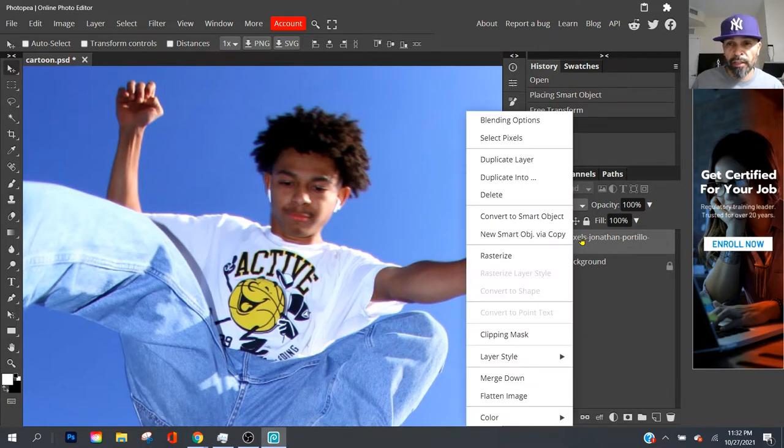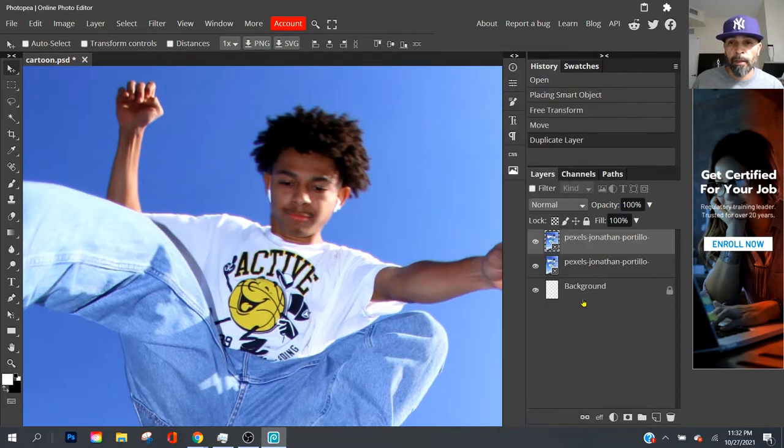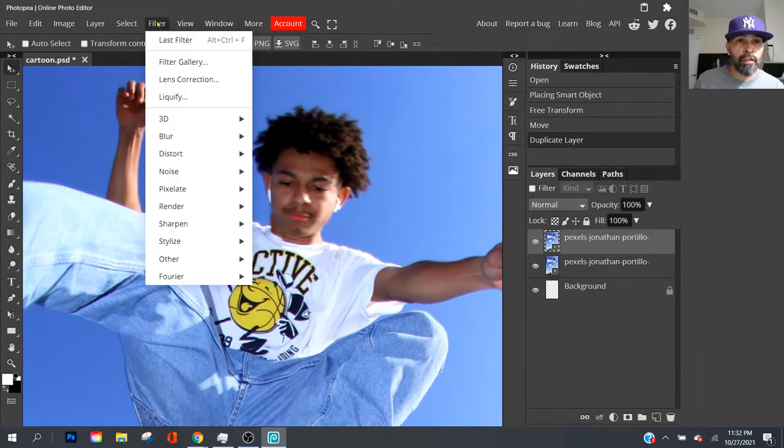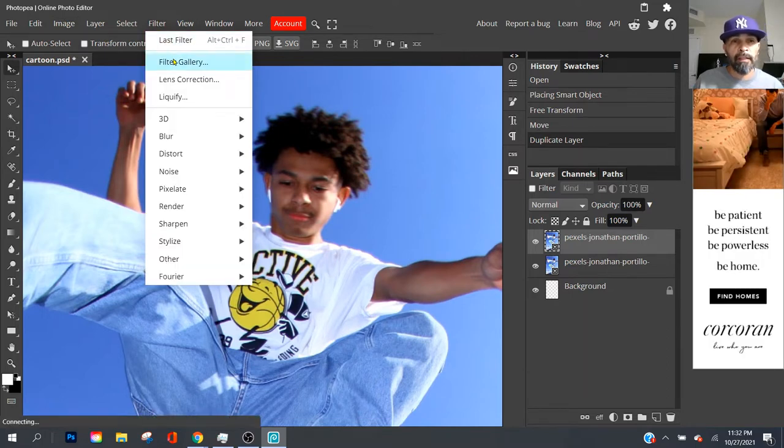You need to right click on the image layer and duplicate. That way you have two layers of the same picture. Now make sure the top one is always selected. Now let's get started. Go back to the top menu bar where the file edit is and find filter. Click on filter, then click on filter gallery.